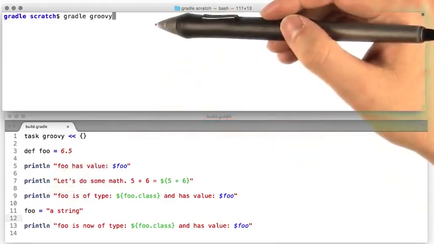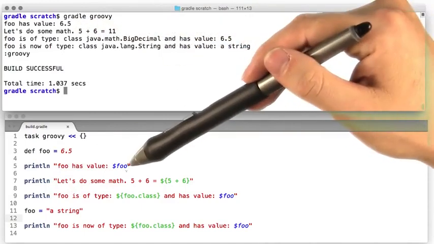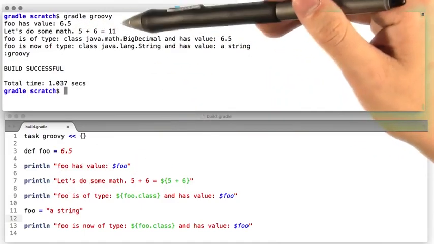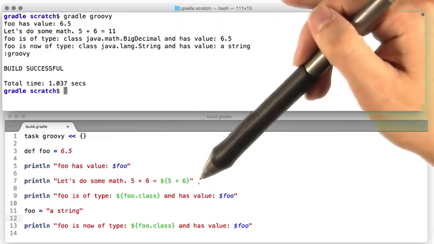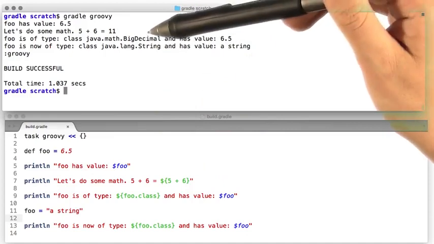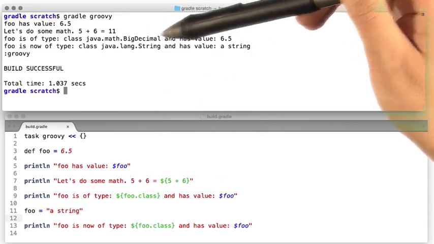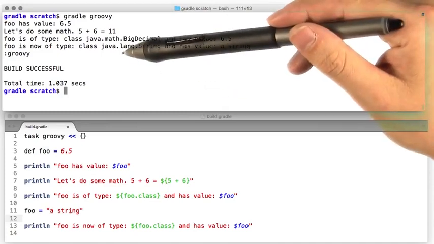Alright, let's give this code a try. Awesome. Looks like foo has value 6.5. Yep, that's what we expect down at this line. Looks like 5 plus 6 does indeed equal 11. Looks like Groovy was nice enough to do this math for us. And then finally, it looks like foo is of class java.math.BigDecimal when it has a value of 6.5. But then when we reassign foo to a string, it looks like foo now has the class java.lang.String.